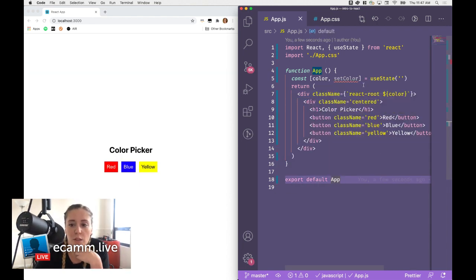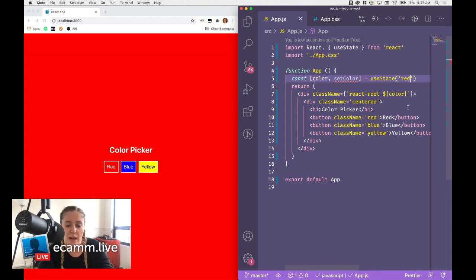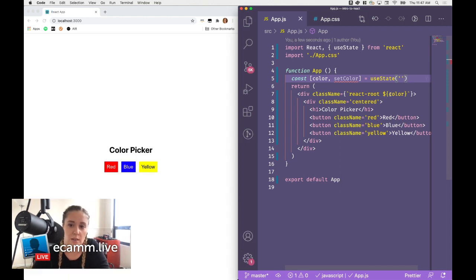Okay, so now whatever color is going to be plugged into the classes that I have on this element. So if I change my state to be yellow, then my background turns to yellow. If I change it to red, now my background is going to be red. So I'm making progress here. So again, this class is going to update based off of whatever I have my color variable set to.